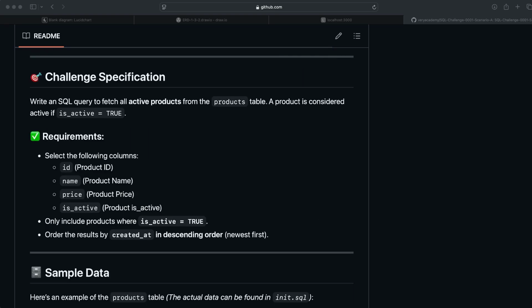Now, to do this, you will need to filter data. Only active products. You will need to select key details specified here in the challenge specification, the fields required to be returned from the query, and you will need to sort the results, newest first. And of course, your query should be clean and easy to read.